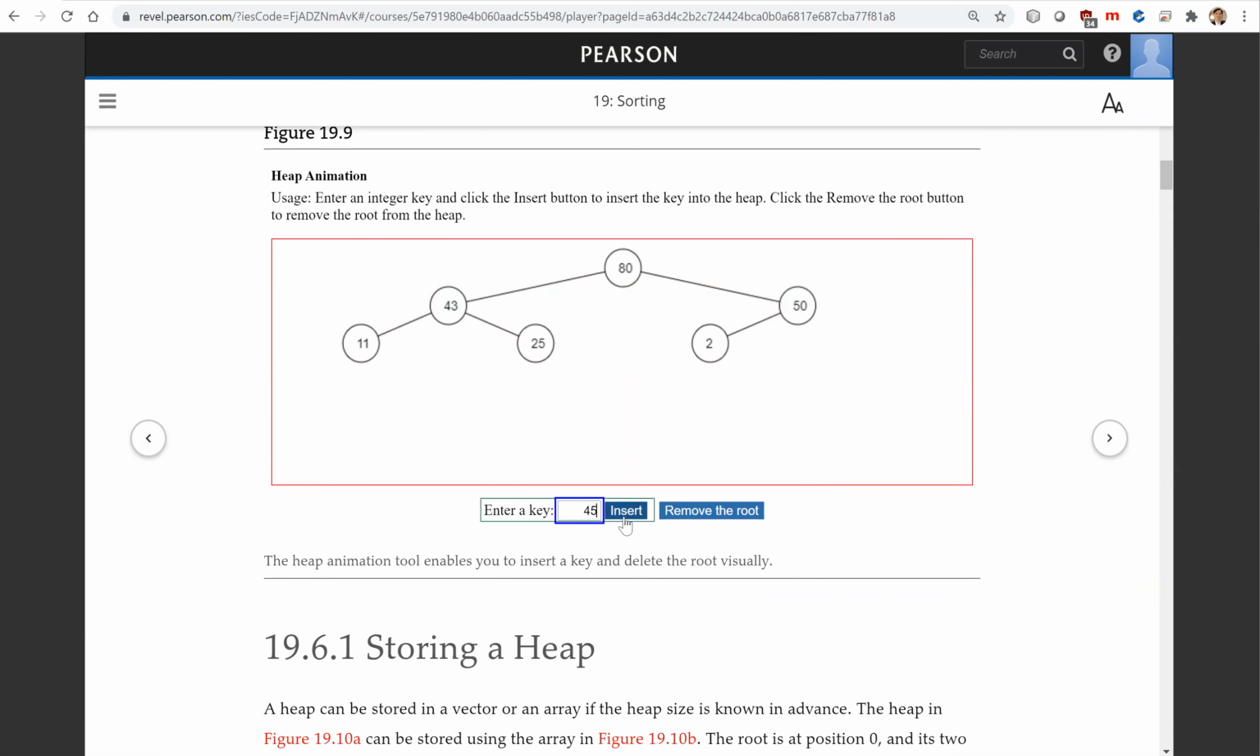45, 54 here. Let's add 54. So 54 is going to be here now. This is a heap. So this is what you see visually. A heap looks like a binary tree.